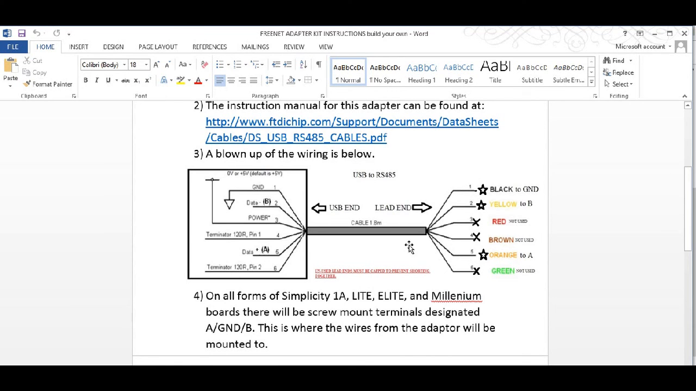Remember, on those boards, you do not have to have that Molex plug. You have the screw-in, where you can screw in A, ground, and B. Plug this into your computer. With the downloaded driver, it will read this. And then here's your black, which goes to the ground terminal. Your yellow will go to B, and your orange will go to A. Go ahead and cut these wires off, the green, brown, and red, and just use the yellow, orange, and black. Now you can dial right into a Simplicity board from your laptop.